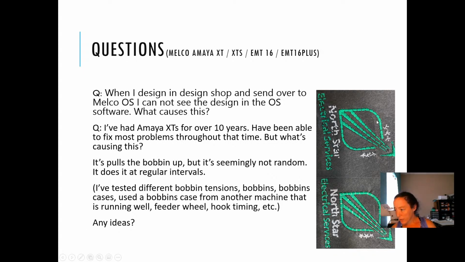So someone sent over this picture and said, I'm having issues. I've done a bunch of stuff, and I can't make this go away. It's just on one machine. I'm a tech, I've been doing it for a while, and every time I've seen something like this, it's always the thread feed gear. If you're looking at it, it's a crack, and it can be subtle.